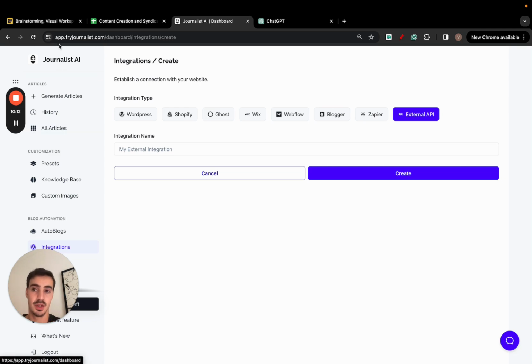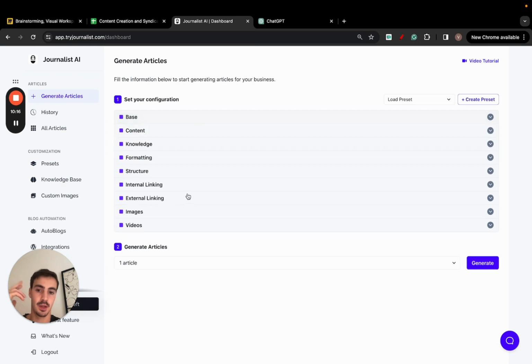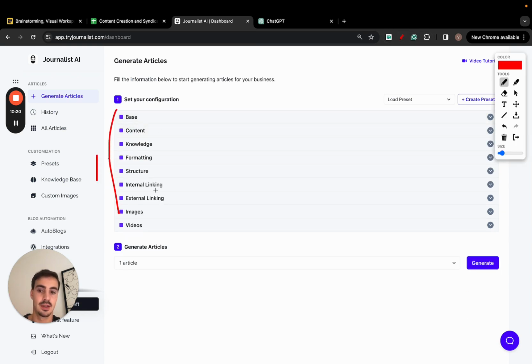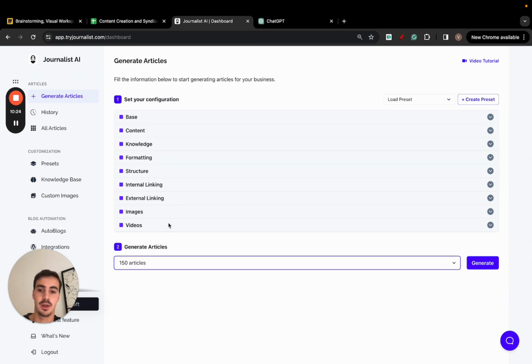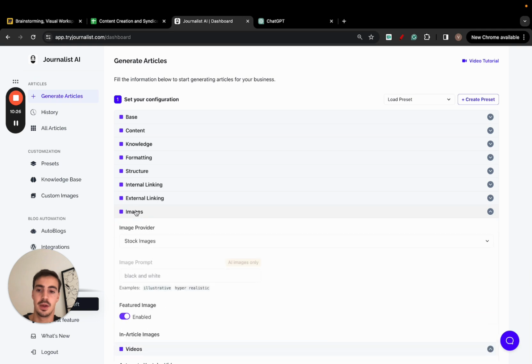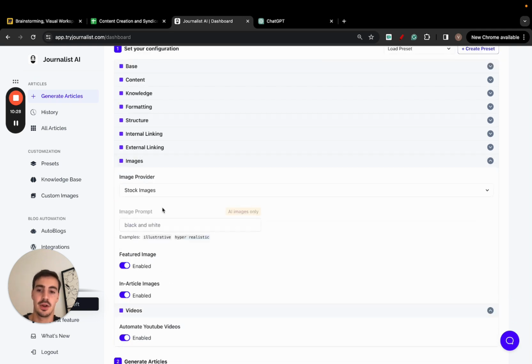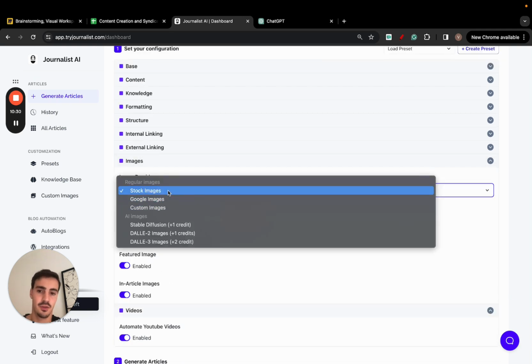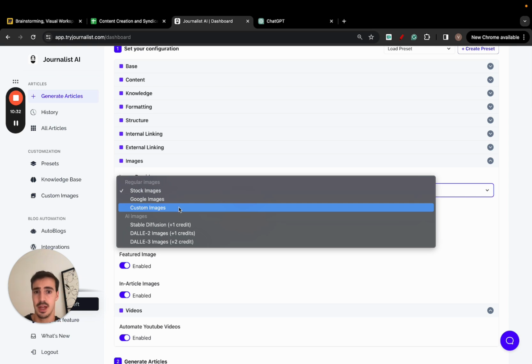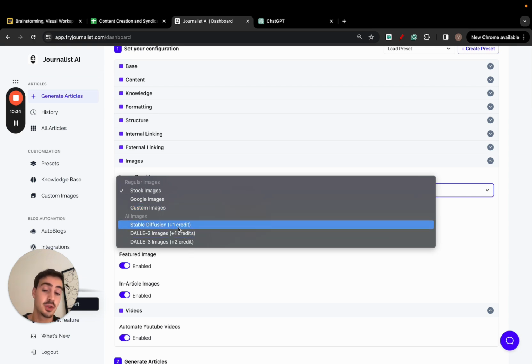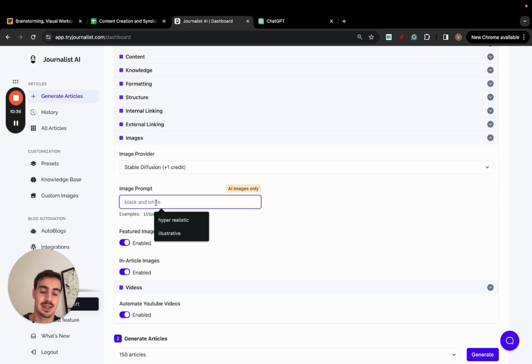And I'll come back to this, but the way in which you generate articles, you just go here to generate articles and you fill all this in. This is the input you're giving to the AI, and the better the input, the better the output. And you can select how many articles you want to generate, and you can select if you want videos in them, you can select if you want images. Featured images, in-article images, what type of images you want: stock photos, Google images, custom images, so you can use your own images, or AI-based images. If you do choose AI-based images, you can select a prompt or create a prompt right here and make them hyper-realistic, black and white. I mean, you can play around with this.